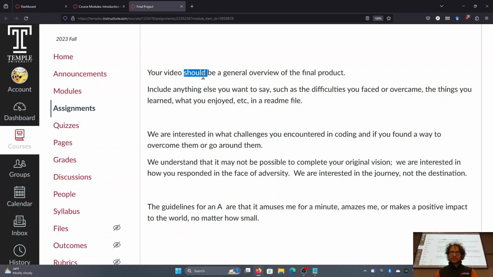Okay, we're really interested in what kind of challenges you encountered while coding and if you found a way to overcome them. If not, how. We don't assume that you were able to beat every obstacle in your path. We also understand it may not have been possible to do what you originally planned. We're interested in how you responded to that, how you pivoted, how you responded in the face of adversity. We are interested in your journey, not your destination. We are interested not in where you ended up, but in what path you took to get there.